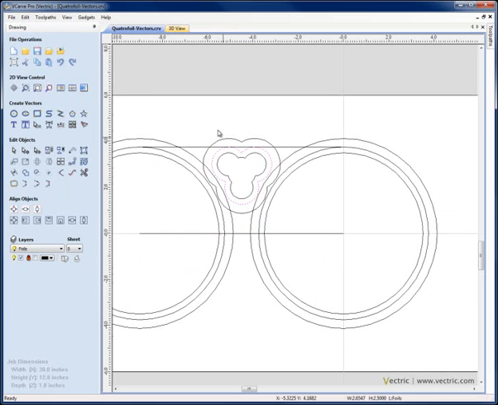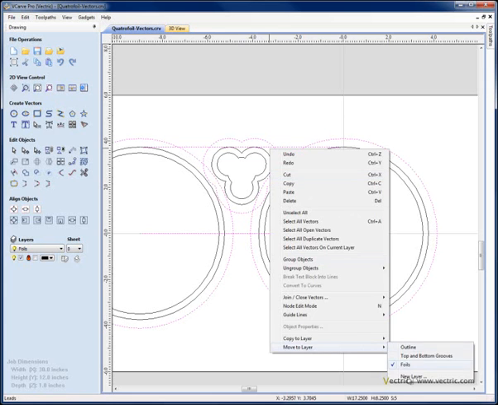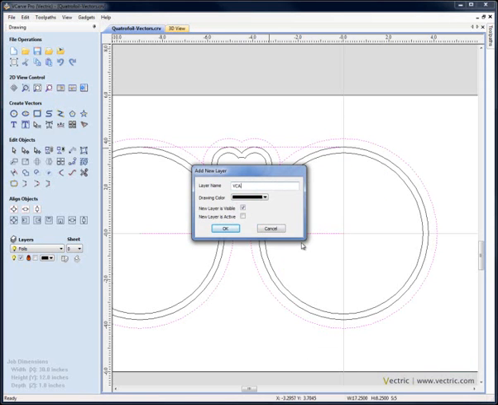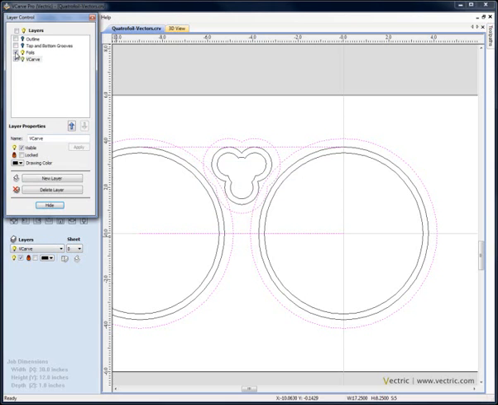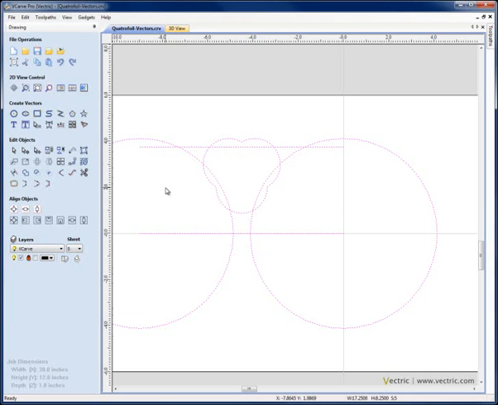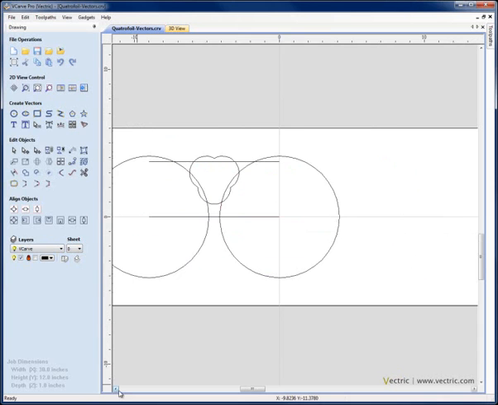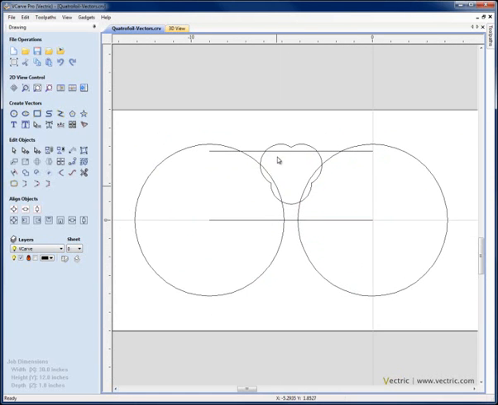Now if I zoom in, what I'm going to do is move some of this data onto a new layer. I'm going to take the two offset circles, holding shift down, I'm going to select those, select the offset for the trifoil and shift and select these horizontal lines. Right mouse click, move to layer, new layer, and I'm going to call this layer VCarve, and make it visible and active, hit OK. In the layer manager, I'm going to switch off the foils layer for the moment. So now we can see the shapes we've got on this VCarve layer.